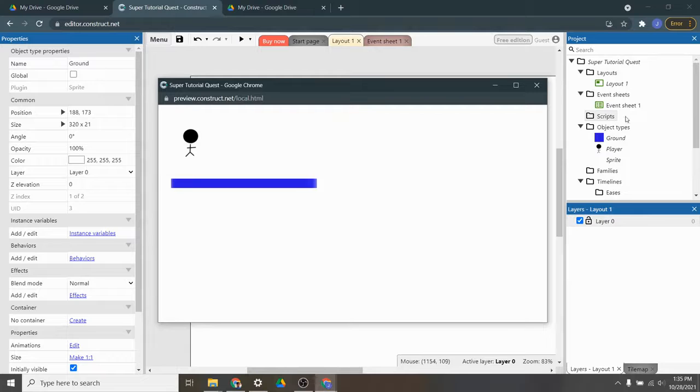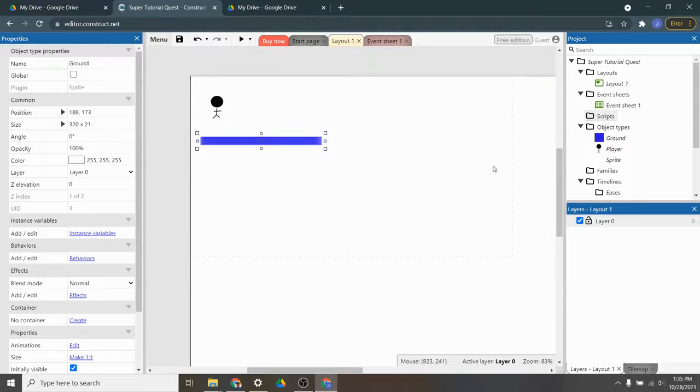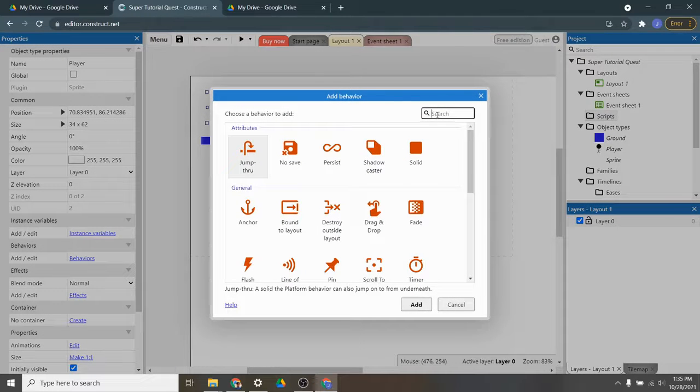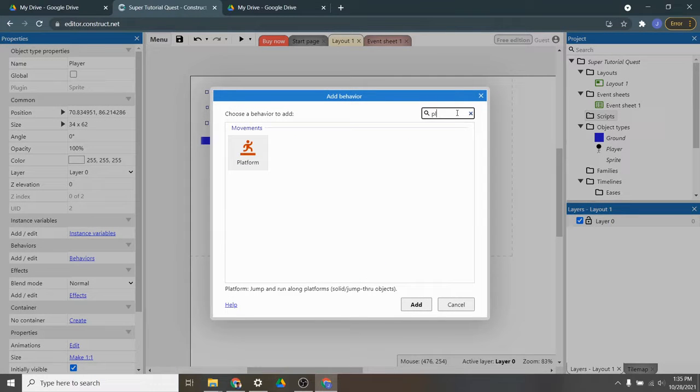Okay, so now I've got the start of a platformer. In order to make my character behave like a platformer character, I need to add a behavior. So right here, I'll click add a behavior, and the behavior that I want on my character is called platform. You see the little picture right there that almost looks exactly like our game.